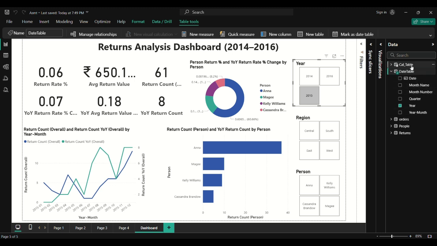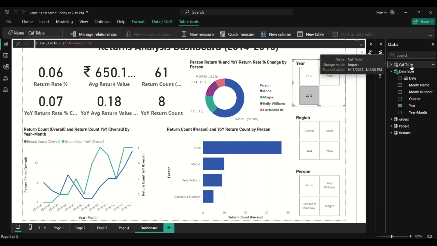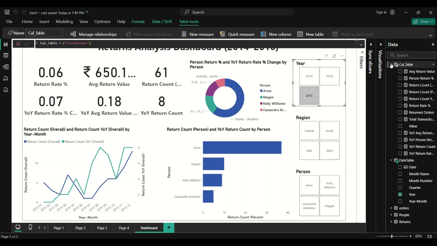The second is the calculation table or measure table, which stores all the calculated measures such as return rate, return count, average return value, and their corresponding year-to-year change measures. Keeping all the measures in one table helps to maintain a clean and organized data model.